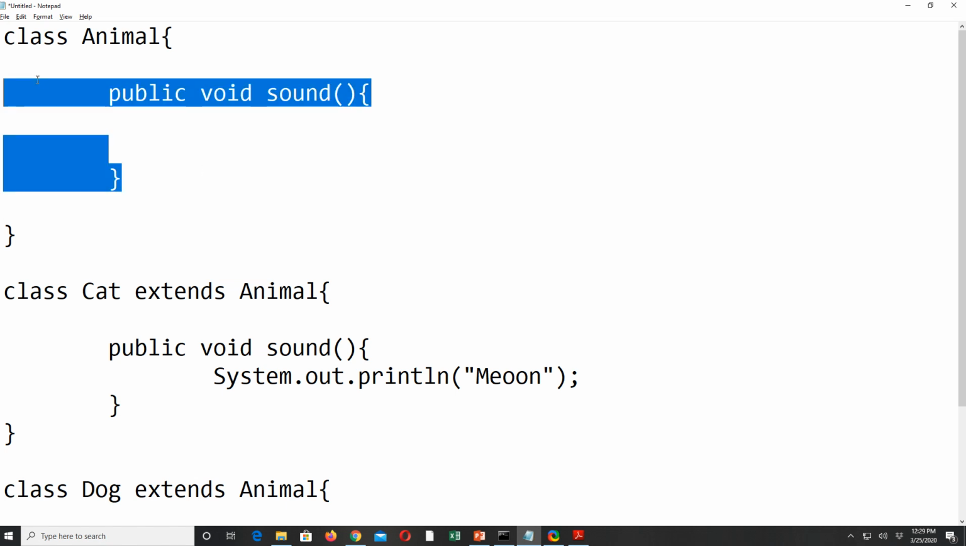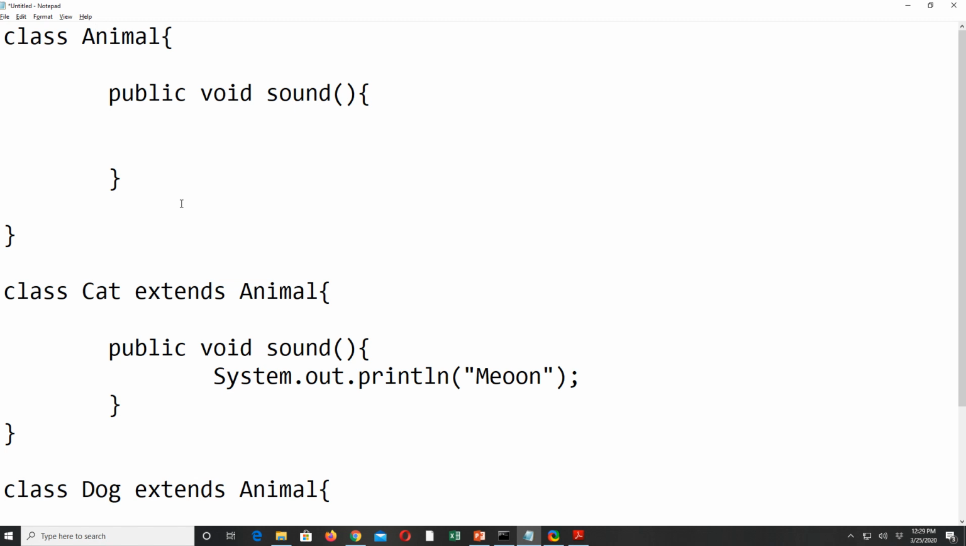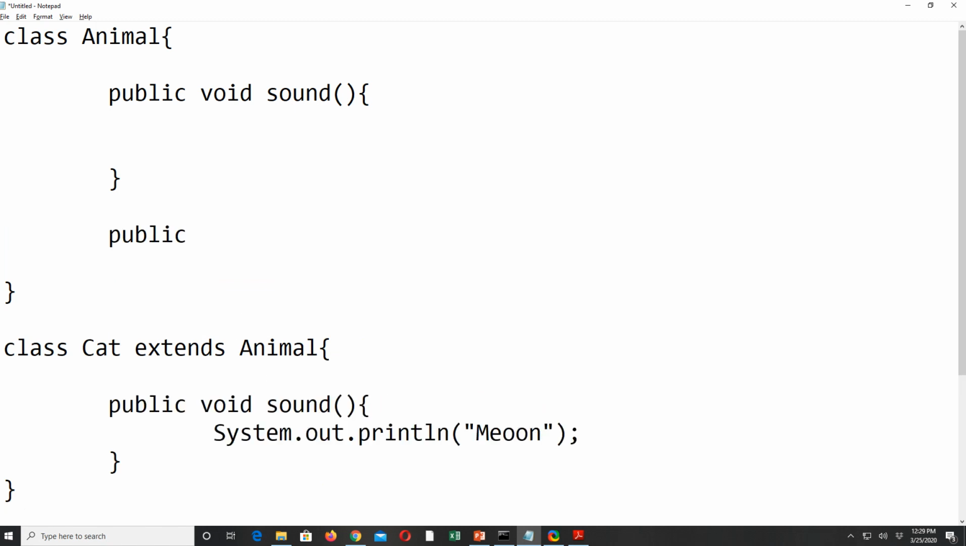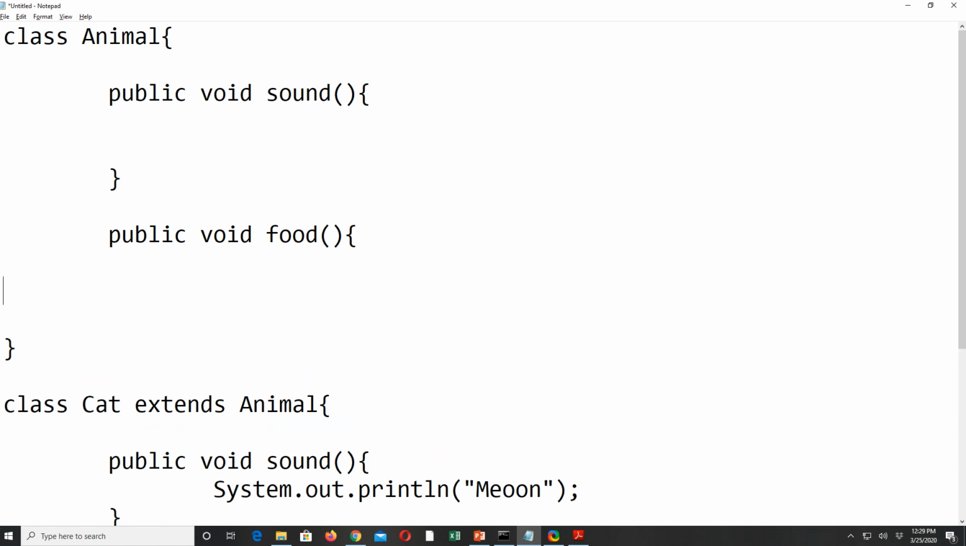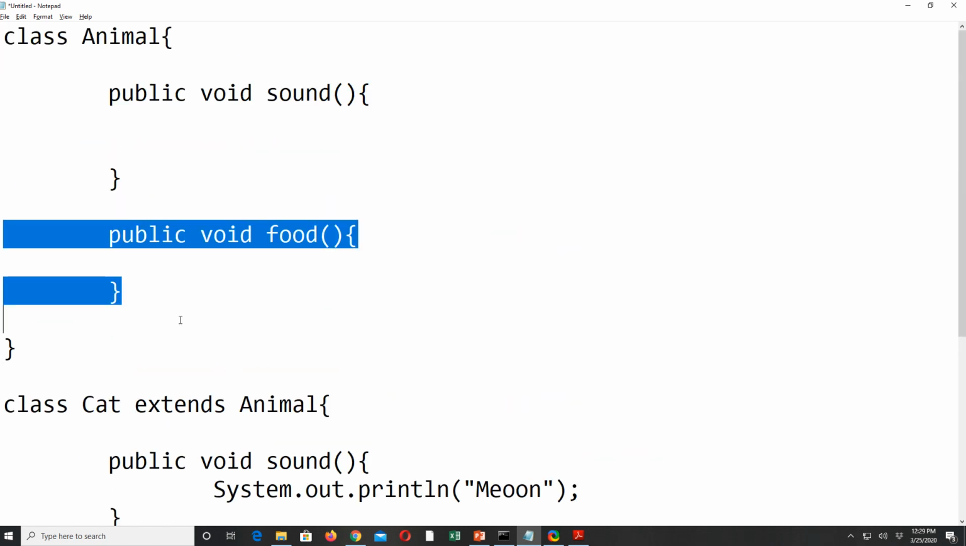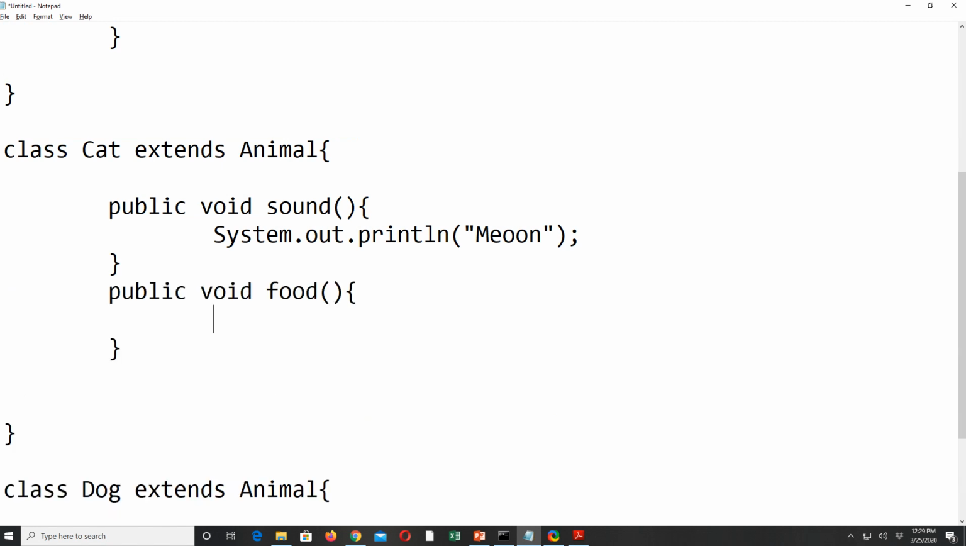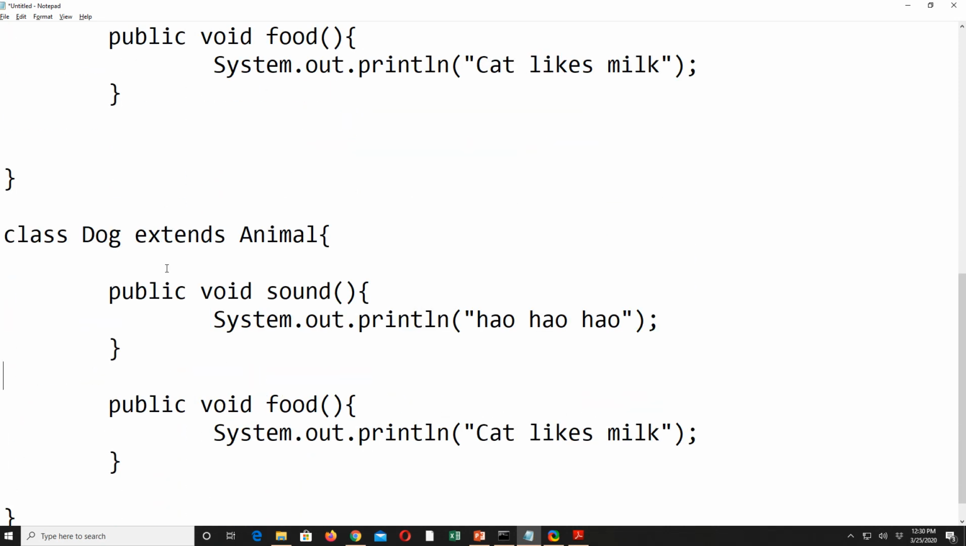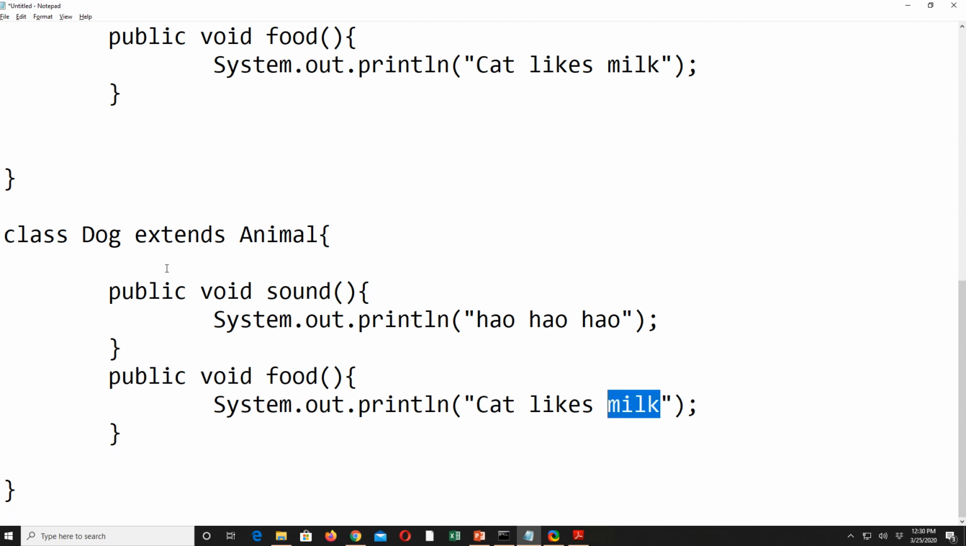So when you define this inside Animal, in a way you are explaining what an animal can do. So maybe inside this Animal we can have another method, for example public void food, what food an animal is going to eat or drink, right? So when it is Cat, you know the favorite food of a cat, so I can write here System.out.println, cat likes milk, right? And then if we have a similar method for Dog, we'll say dog likes meat, right?